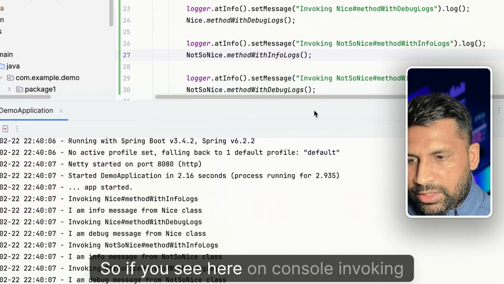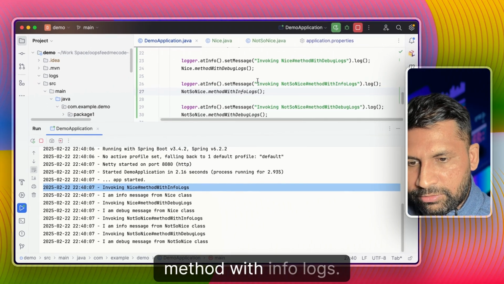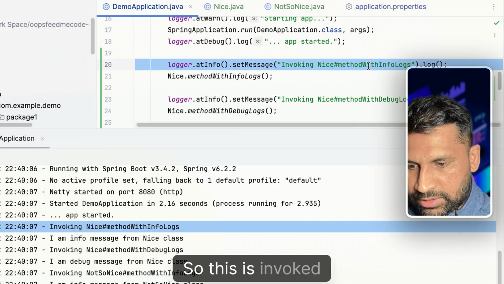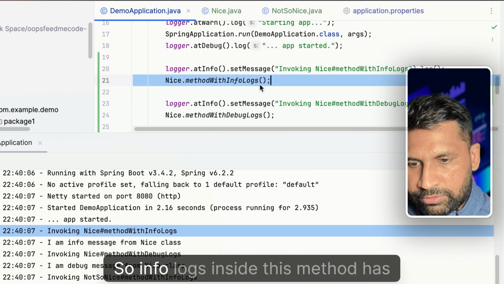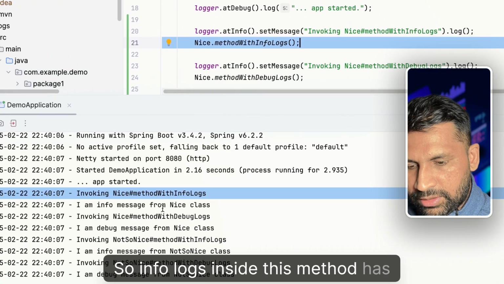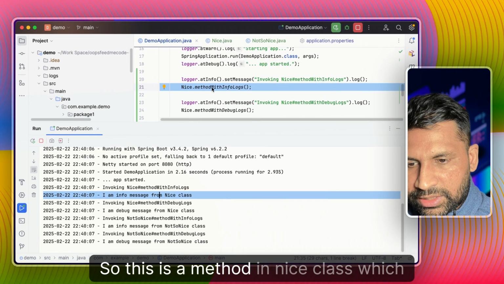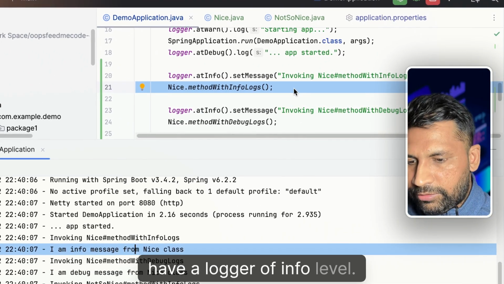If you see here on the console, invoking nice method with info logs. So this is invoked, and the info logs inside this method have printed these logs, right? So this is a method in the nice class which has a logger of info level.